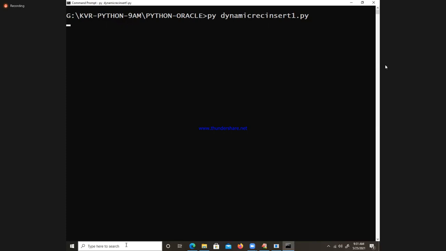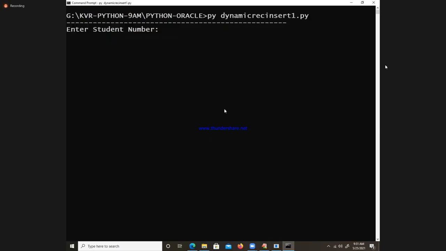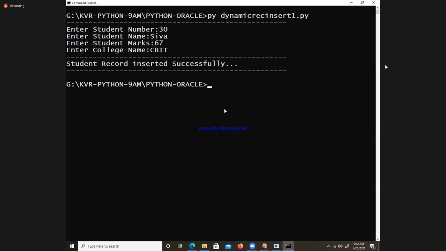See that. Beautiful. Enter the student number. Now the values are ready. Now I will enter 30. Now I am entering the name of the student, Siva. What is that? Marks is 67. Next, college name is something like CBIT. See that? Student record inserted successfully.